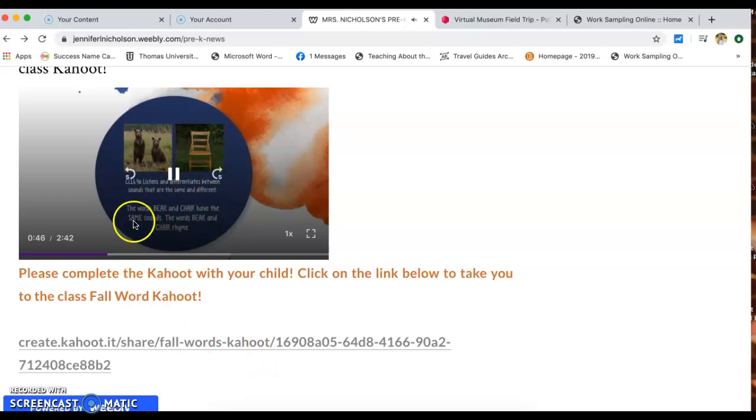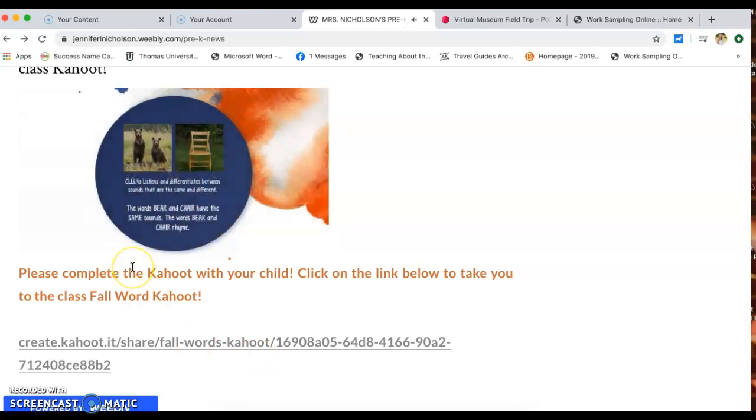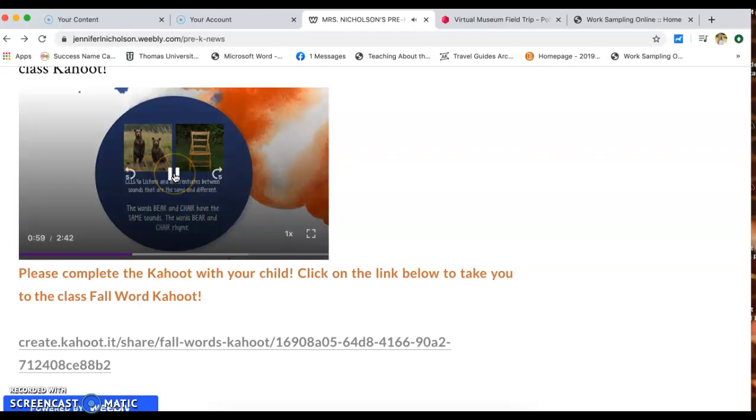Do they rhyme or do they not rhyme? So now remember, when words have the same sounds, they rhyme. So let's listen to these two different words. We have pictures right here of a bear and chair. Now, do you think those words rhyme?